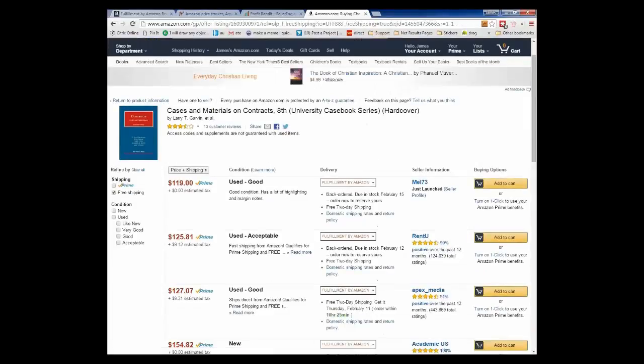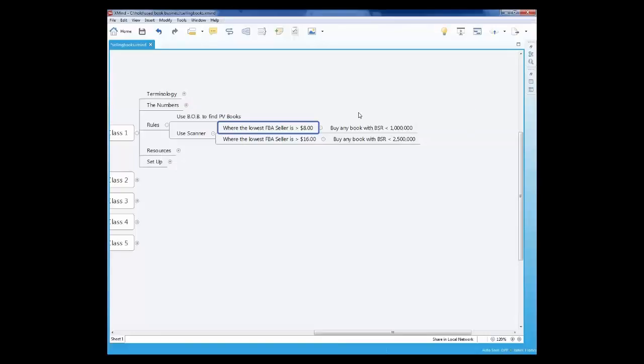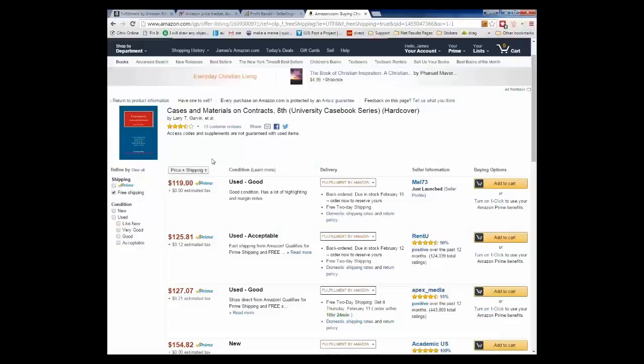Okay, on this one, how would you like to find this book in a thrift store a mile away from your house? That's exactly what I did. So anyway, this one, the lowest FBA seller is $119. Going back to our rules here, it's definitely greater than $16, right? So now I'm going to buy this book as long as the bestseller rank is less than 2,500,000. So let's look at the bestseller rank.